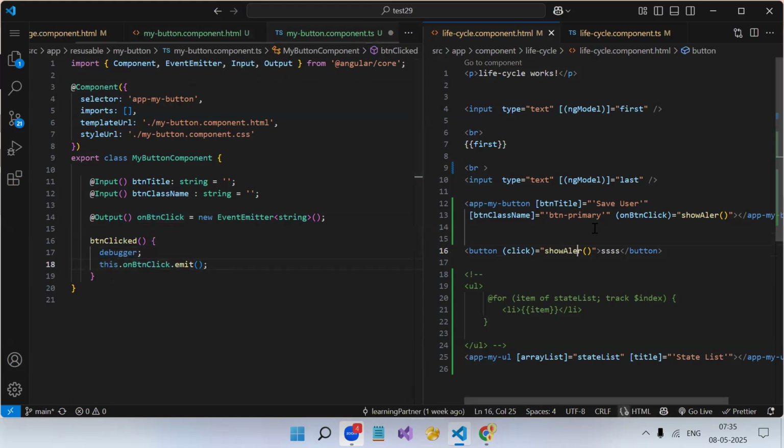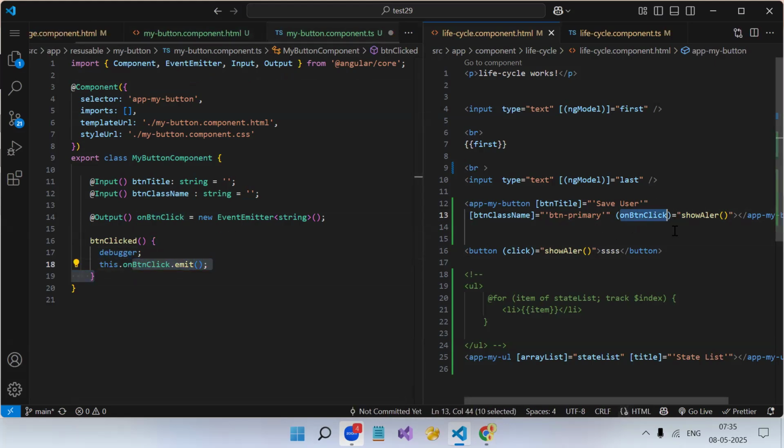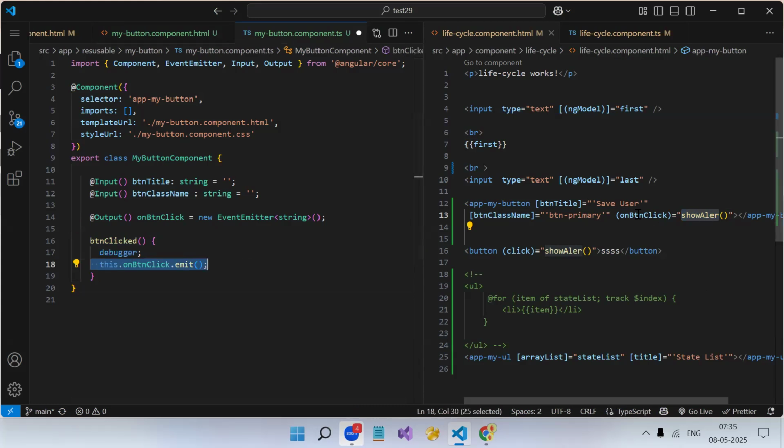Now in your parent component, you have a callback. Once this event triggers, you can catch it and write code on it. If this button's event got triggered, you want to call this function. So first, on click of the button, this function will trigger. From this function, we are emitting this. Once this output is emitted, in response this function will trigger.